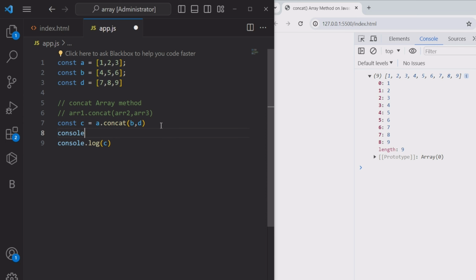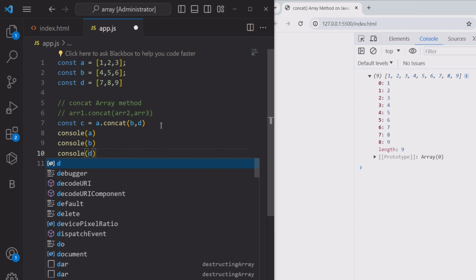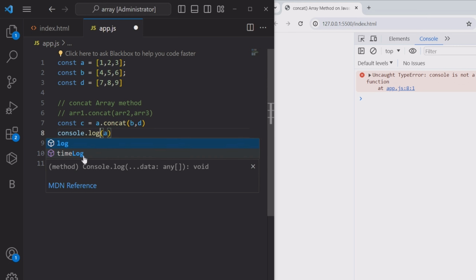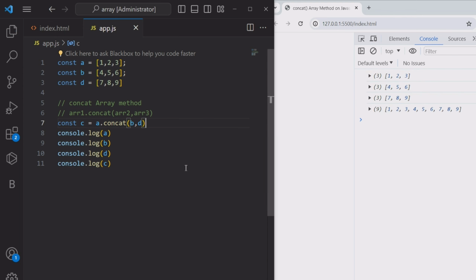And also we are checking whether the other arrays are changing or not. B, the console, and D. Sorry, console.log. We can see the concat method doesn't change the existing arrays.